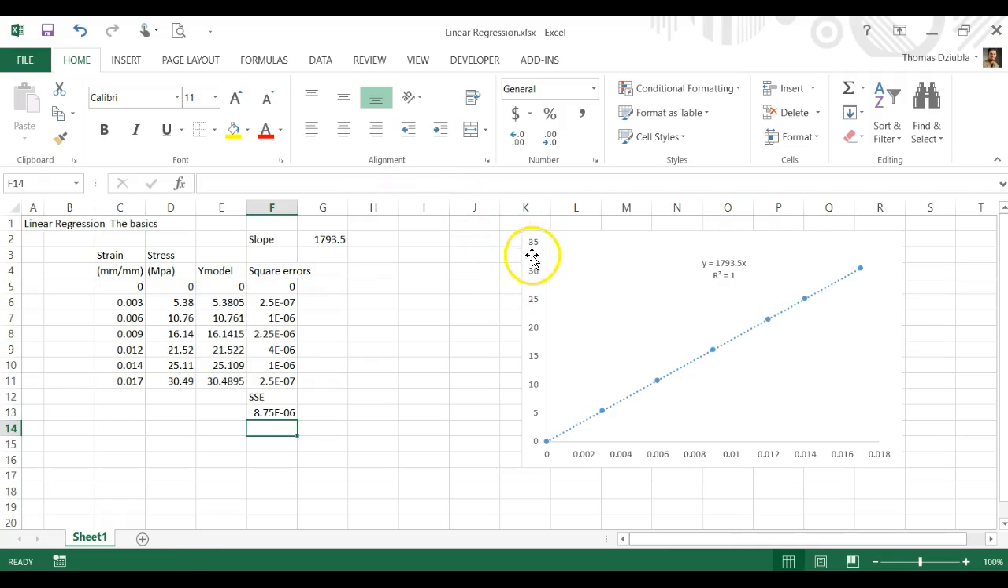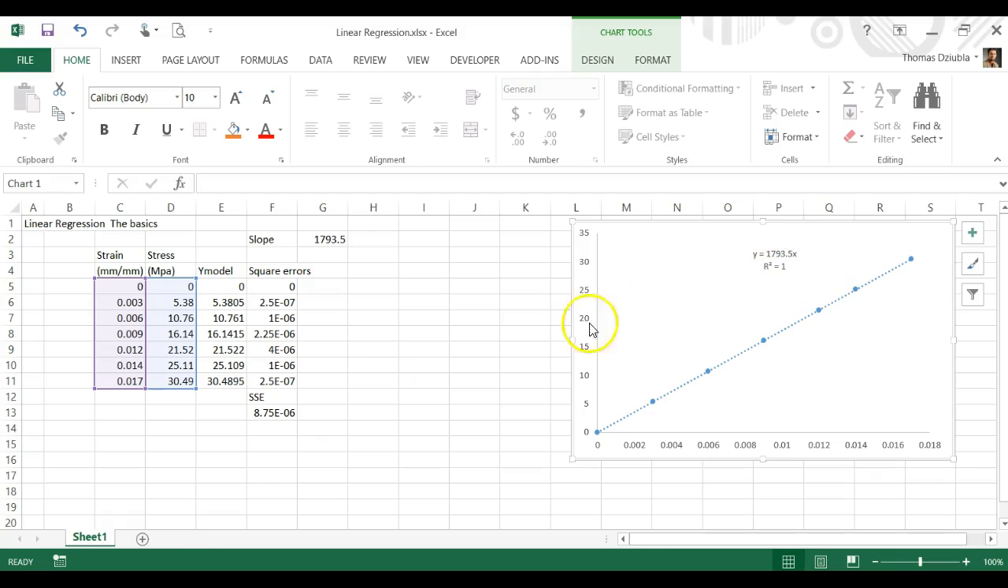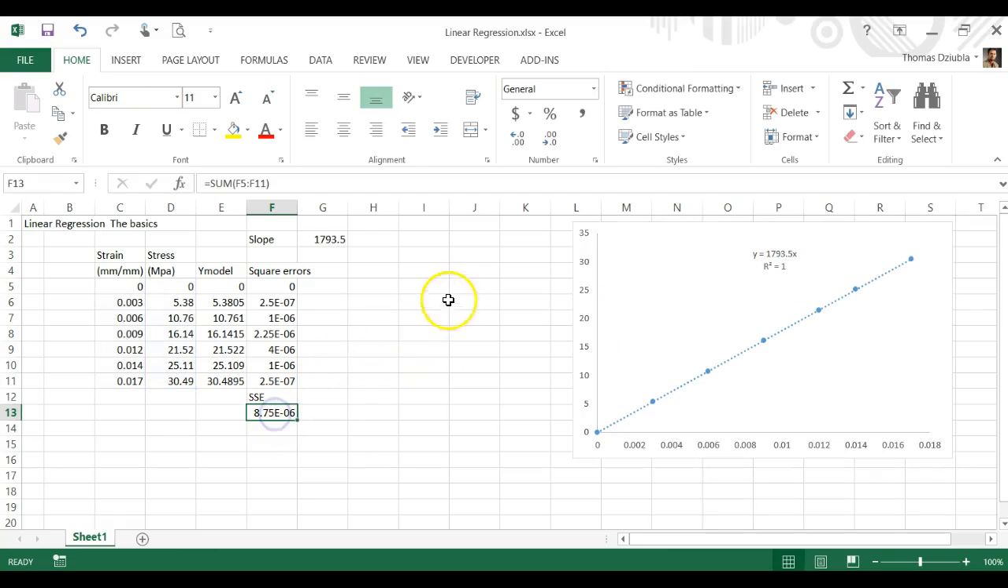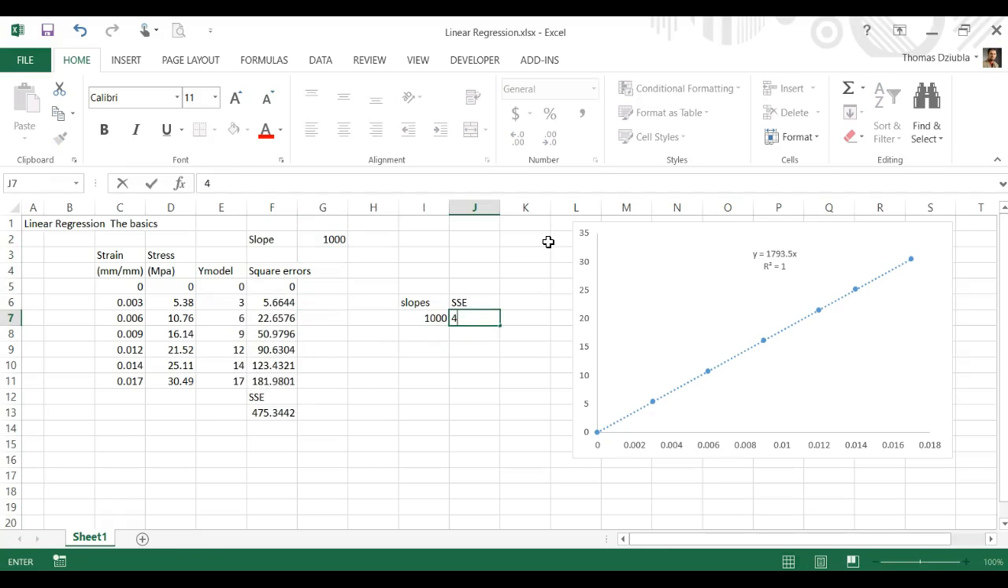In this case, obviously, because this slope is the slope of regression, it's a really, really good fit. But now, as an example, let's say we have different slopes, and we're going to compute the sum of squared errors for each. What if we started off with a slope of 1,000? Then our sum of squared errors is 475.344442. If we said a slope of 1,200, our sum of squared errors is 265.1962.